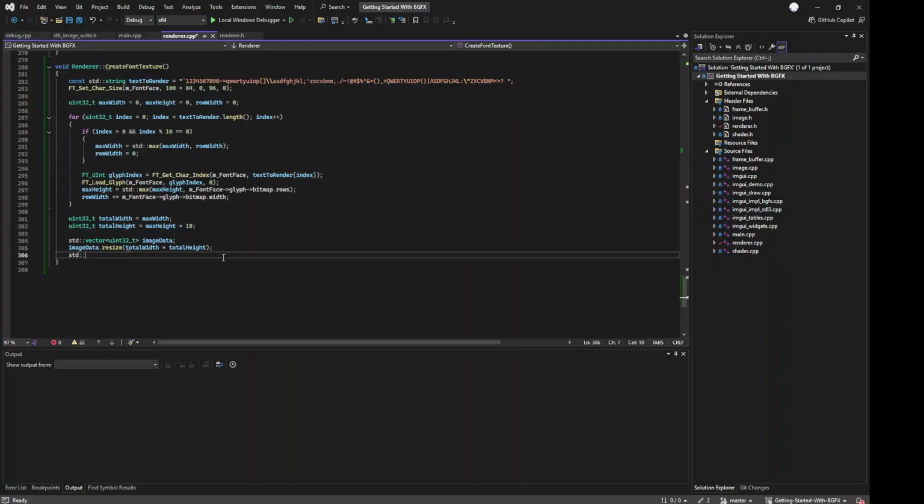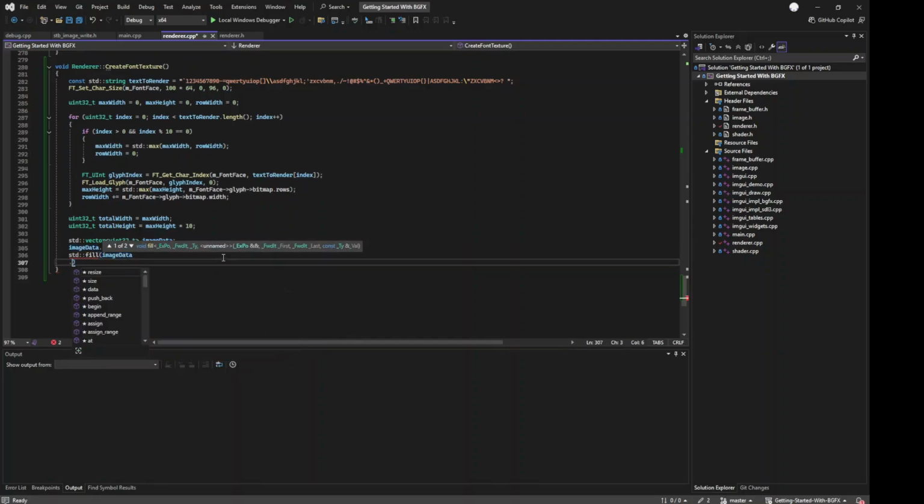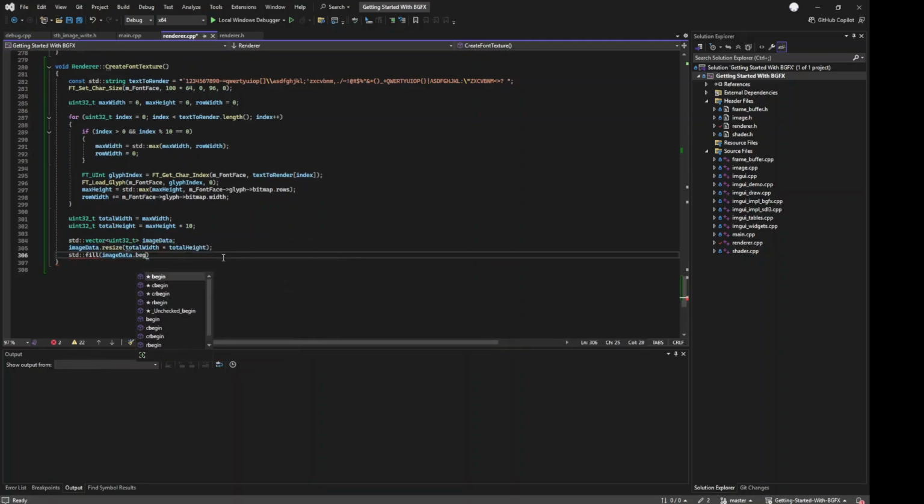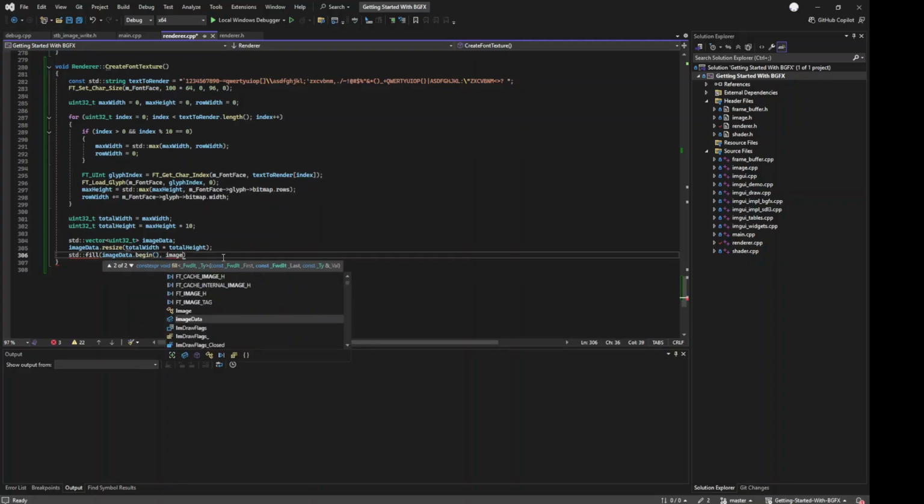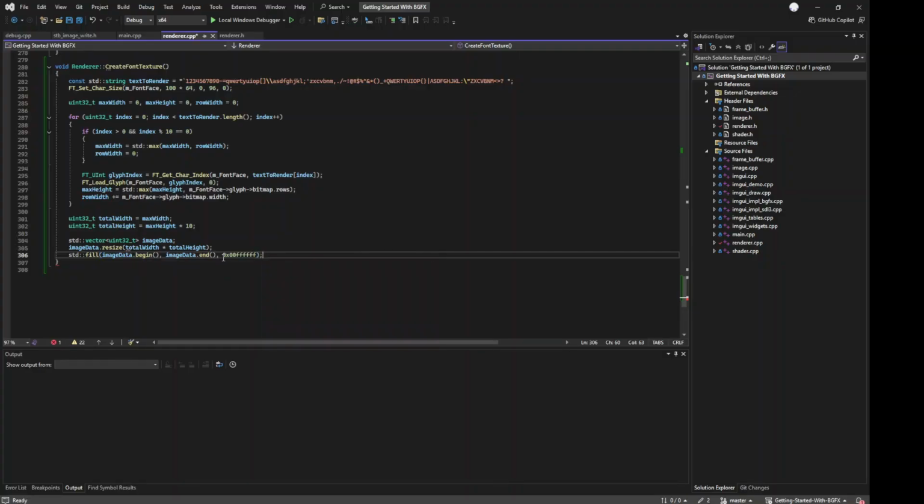So we'll call std fill, open bracket, image data dot begin, image data dot end, and we'll go 0x 0, 0, so that's the alpha channel, so it's going to be completely transparent. Then blue, green, red. Okay, so transparent white.